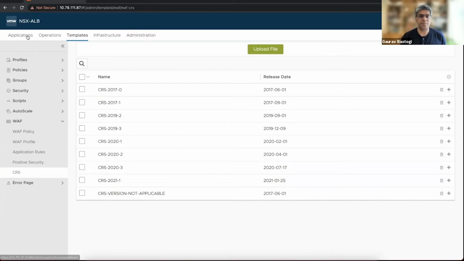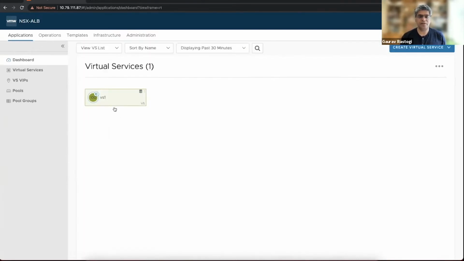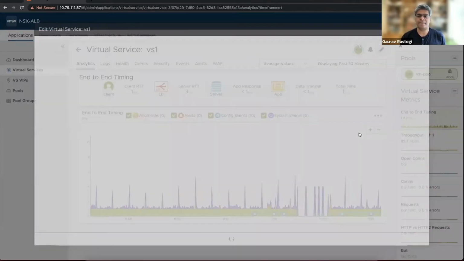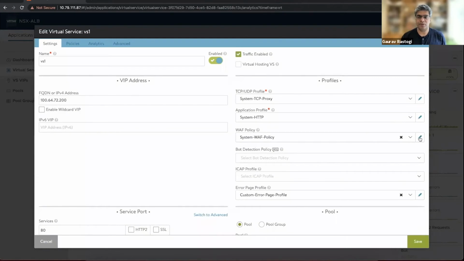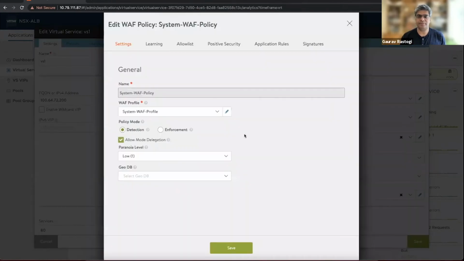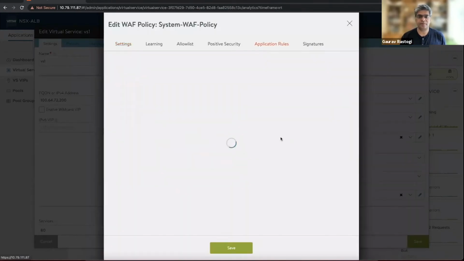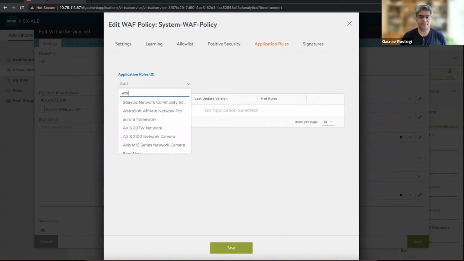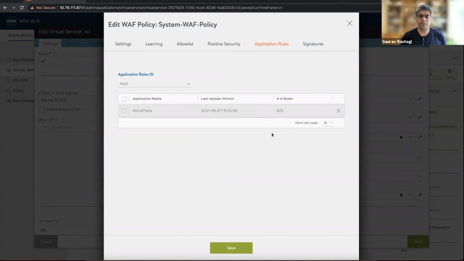Now let's go to the application and turn on the use of application feeds. So I go to edit, go to my WAF policy, go to the application rules, and I can add WordPress here. This will bring more than 900 application signatures for WordPress and apply it to the application.